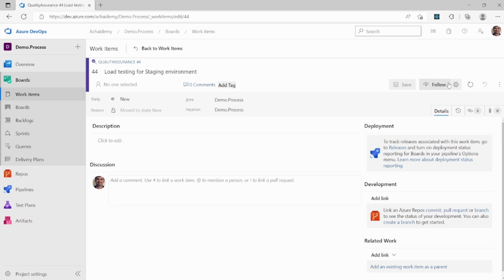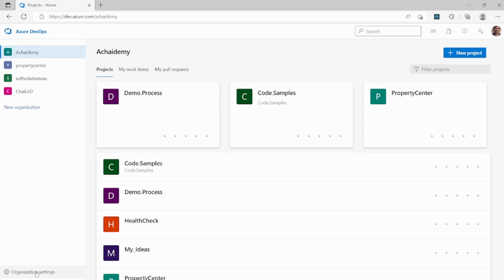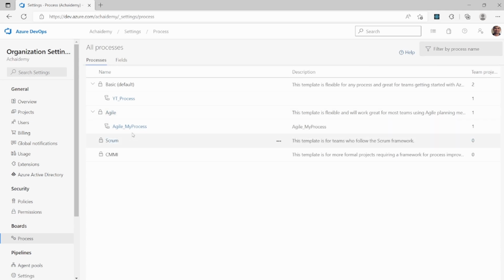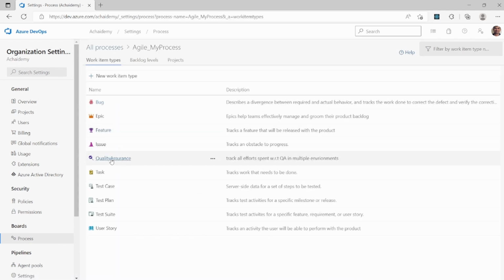So for you to provide this information, you will need a mechanism to provide the attributes at the time of creating or managing the work items so that you can report back on this. To achieve this, you will have to create a set of custom fields that are specific to your need and use them to report. So to create these fields, I'll go back to the organization settings and Process, and I'll go to Agile My Process and Quality Assurance.